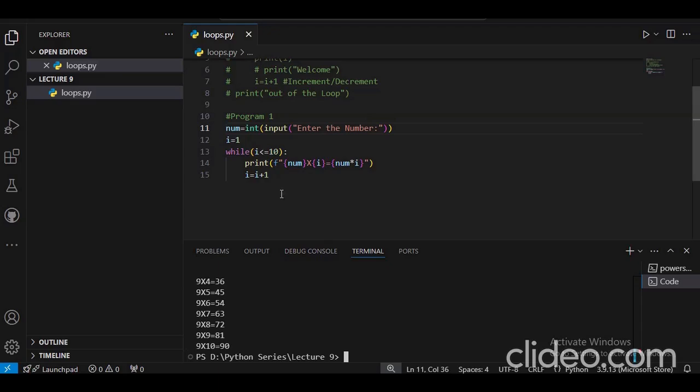And then after that, what will the value of i be? It will be 11. Is 11 less than or equal to 10? The condition evaluates to false and it will go out of the loop. So this was about how to print a table.